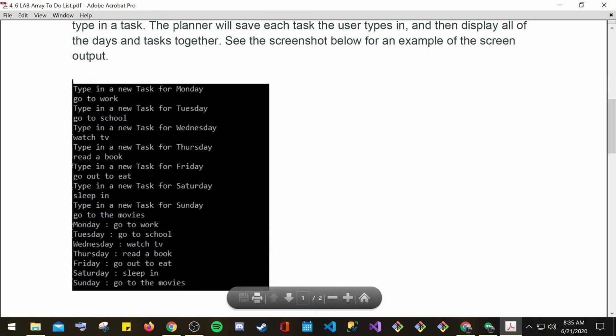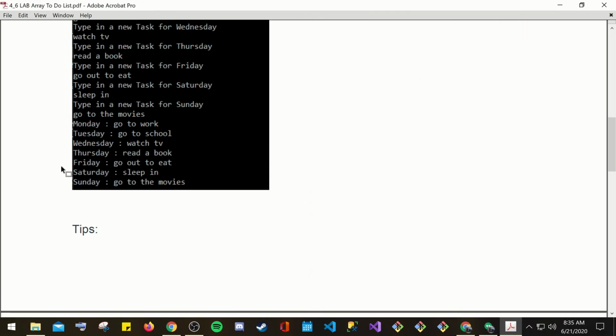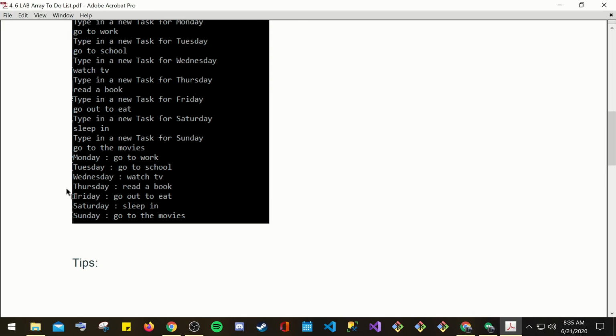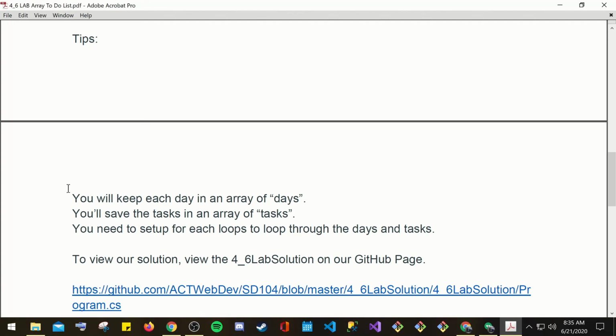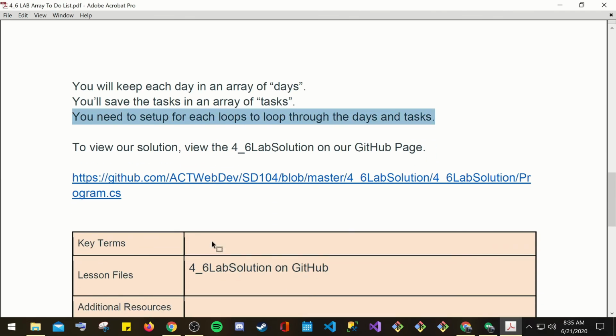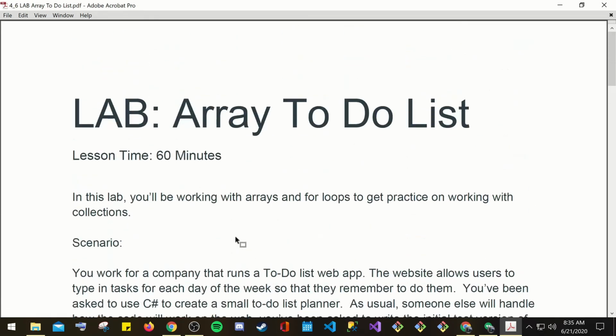Here, this is going to be in your terminal. So here you just have an output of each task. Tips: you will keep each day in an array of days. You will keep the tasks in an array of tasks. You need to set up for each loops to loop through the days and tasks. So here you're just going to use loops: while, do, for. Those are the loops you're going to be using.